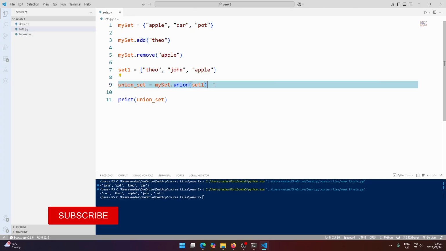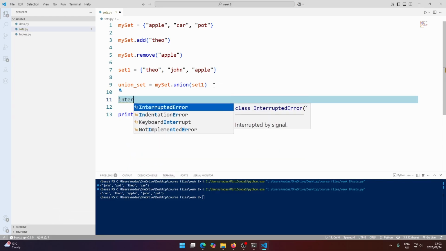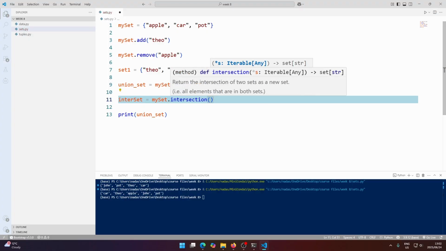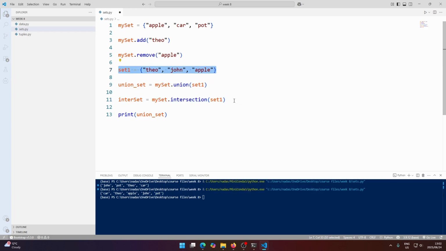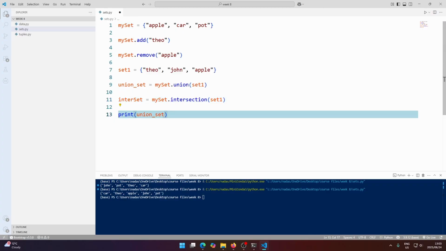So other than union here, we also have intersection. So I'm going to call this interset, and I'm going to set it equal to my set, which is the first set we have here, dot intersection, and this is a function again, so we need our brackets, and the second set we're going to give it here is set1, which is this set here. And what this intersection will do is only add the items that are common in both lists.